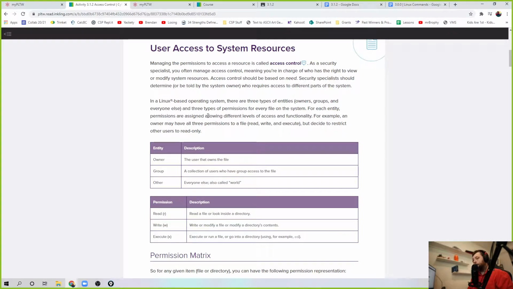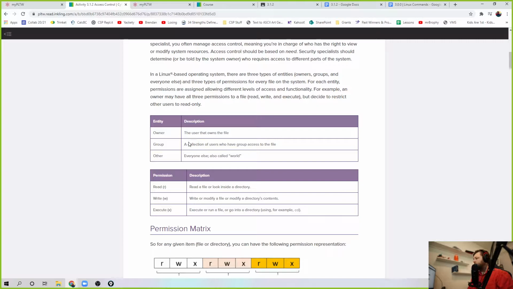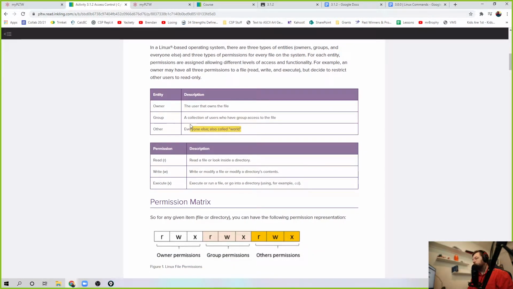So the owner of the file, whoever created it, and then the group of people. What does group actually mean? Let's find out. For each entity, permissions are assigned, allowing different levels. Here you go: a group is a collection of users who have group access to the file. So it might be everyone in your company or at your school. Do they have permissions to see the file? And then there's everyone else in the world.